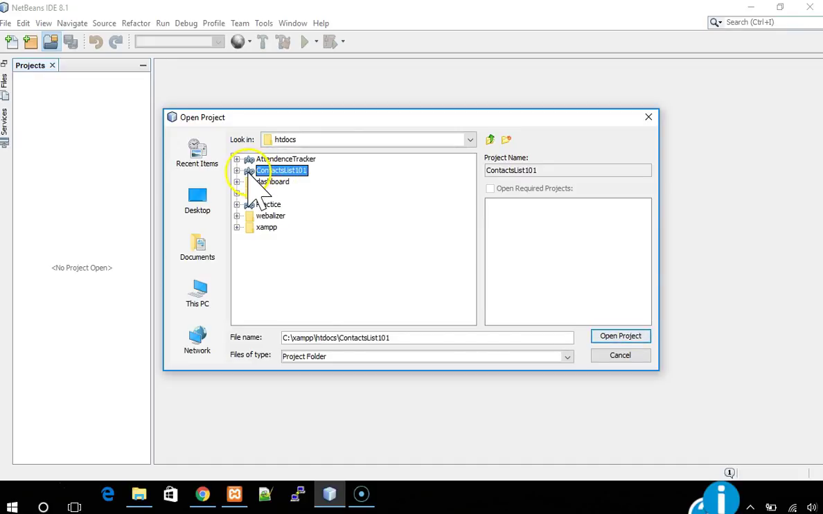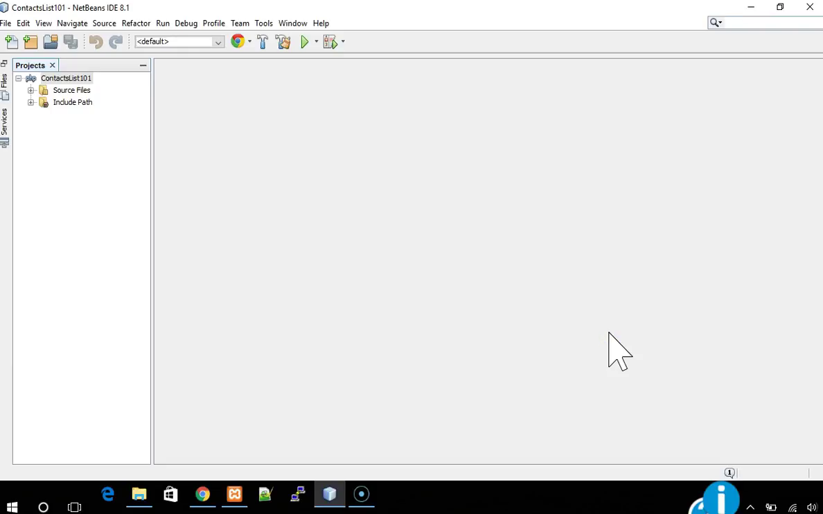Now you should see the PHP icon here at the left, and if you don't, then something probably went wrong. But seeing this icon means you're about to open up a NetBeans project. It has all our NetBeans settings and everything. So we're good to go and we're going to open up the project.